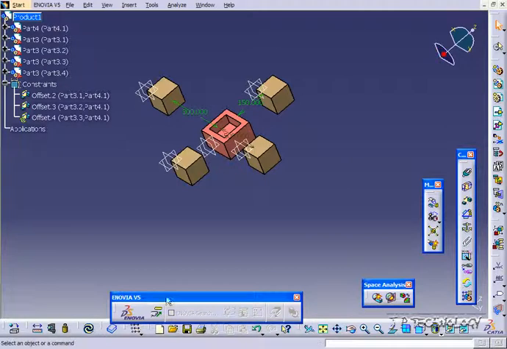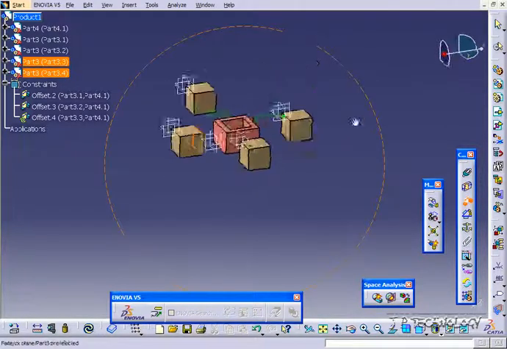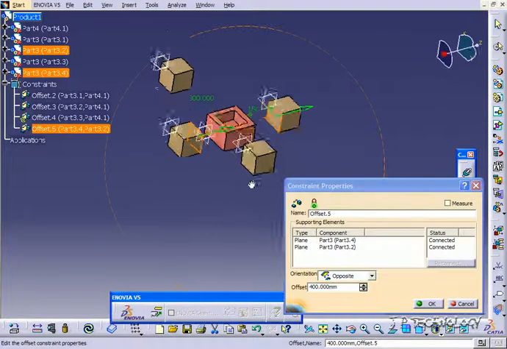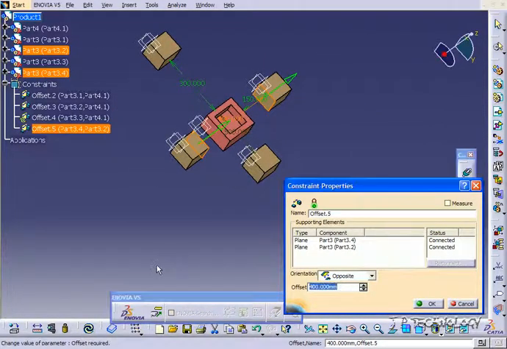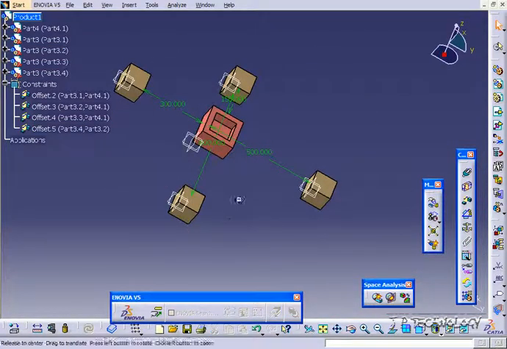And let's make another offset constraint. So click Offset, and let's offset this face to this face. And it's 400 right now, and let's make it 600. Click OK, click Update, and now we've pushed those two back.